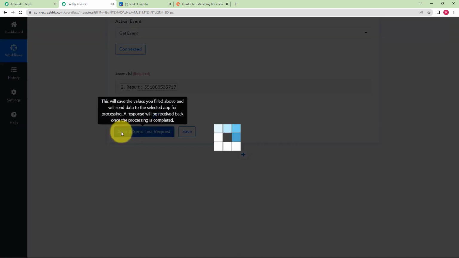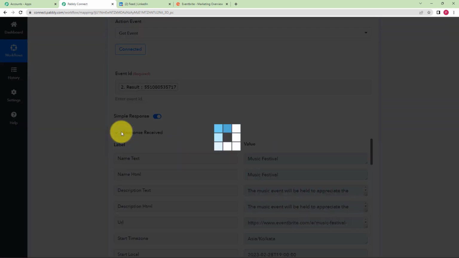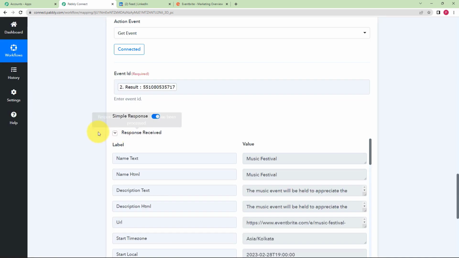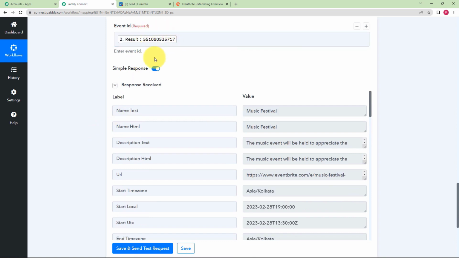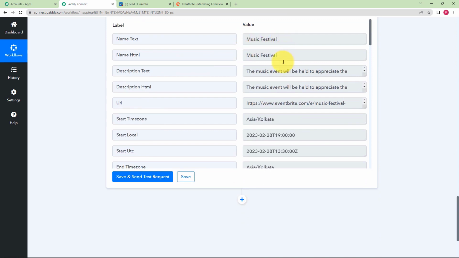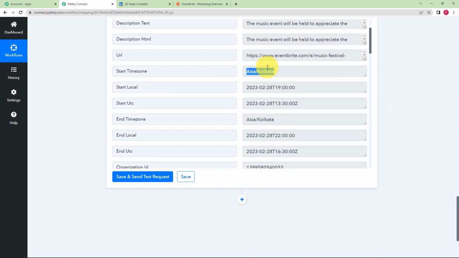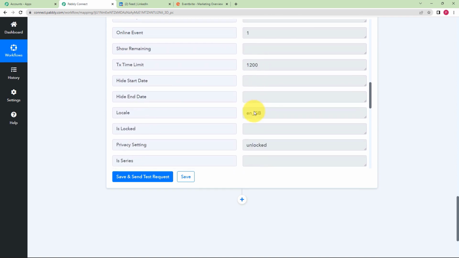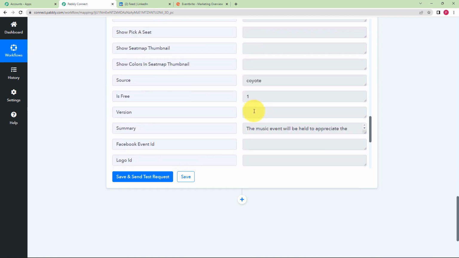Okay, now click on save and send test request, and then Pabbly Connect will retrieve all the information about the event that you have created using the ID of the event. See, Music Festival was the title, this was the description, this is the URL of the event, the starting time zone. We selected India time zone, so it's Asia Kolkata. Then the start date, end date, about the tickets, about the limits, everything.